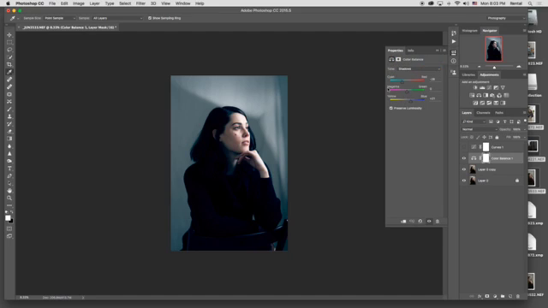So otherwise, color balance is really self-explanatory since it is just a toolbar. Do you guys have any questions about it?